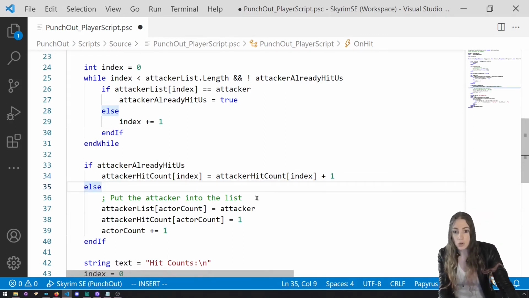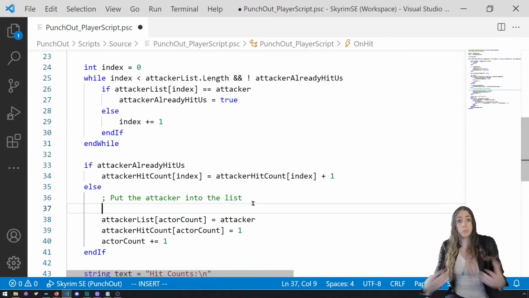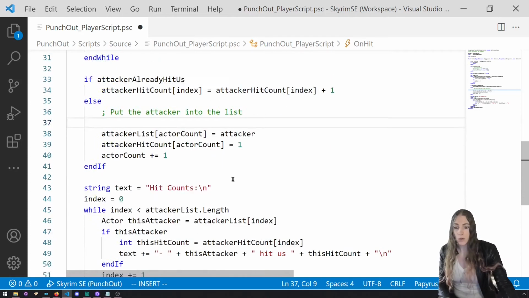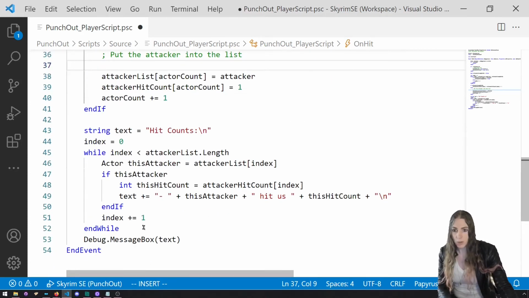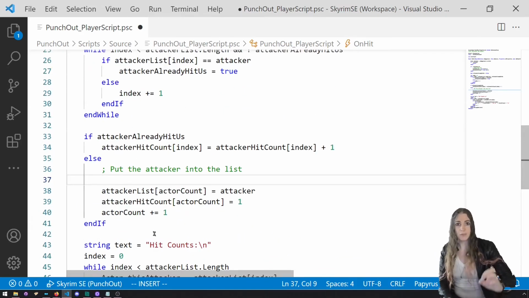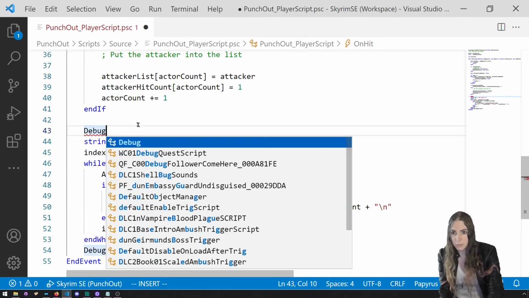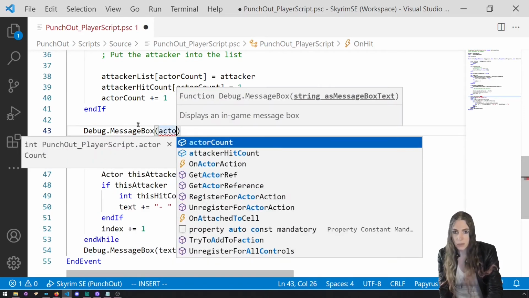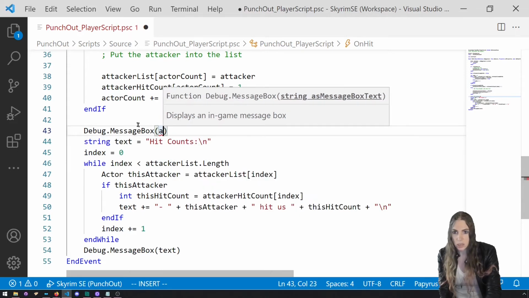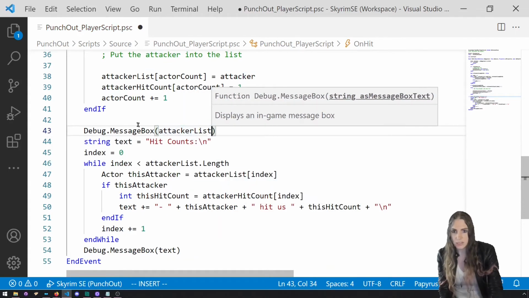But if they're a new attacker, in addition to putting them in the list, we need to make the list bigger. So it's going to start at just 1, and we'll put that first actor in there, but then we want to make it bigger. We could go back to, in this one if we wanted to, printing out just that full list of actors. I'm actually going to go ahead and, before we forget, say debug message box attacker list. That's what it was.